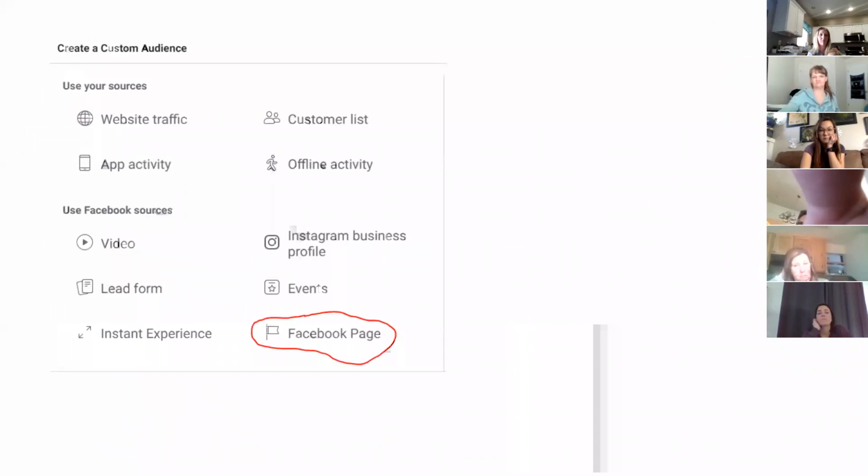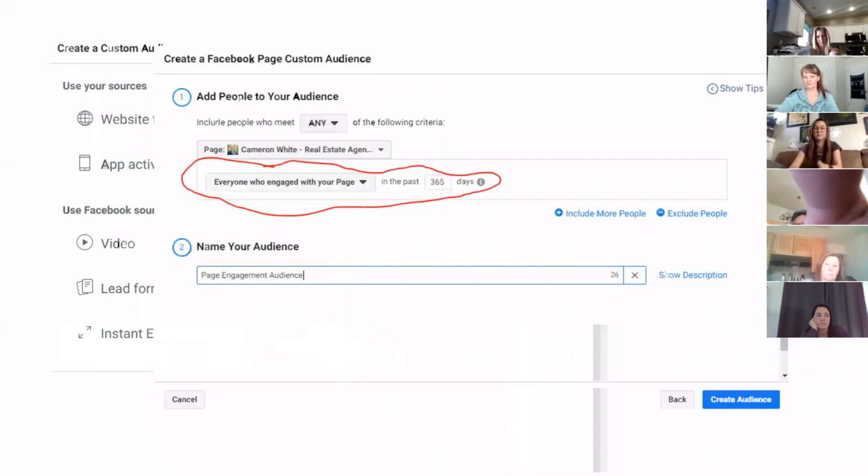So the way that we do this, again, is going into the business manager account. I'm going into the audiences section. You've seen this screenshot several times because we've talked about setting up an audience for lead forms, and an audience of a customer list that we upload. Now we're talking about your Facebook page, as you see circled here. The default is anybody who engages with your page over the last 365 days.